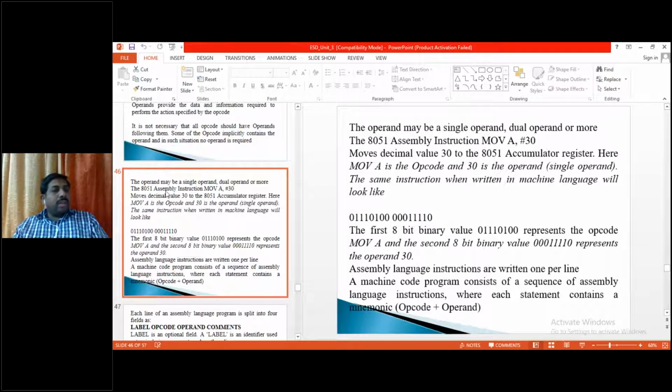If you see the 8051 assembly instruction MOV A, #30, 30 is the operand, the content to be transferred to the register A. So MOV A is the opcode, 30 is the operand. If you convert this into binary form, this is the 8-bit binary value which represents the opcode MOV A, and then this is another 8-bit value which represents the operand 30.